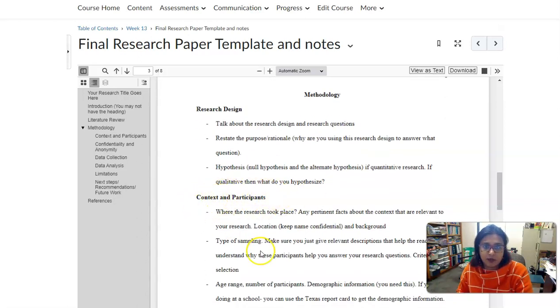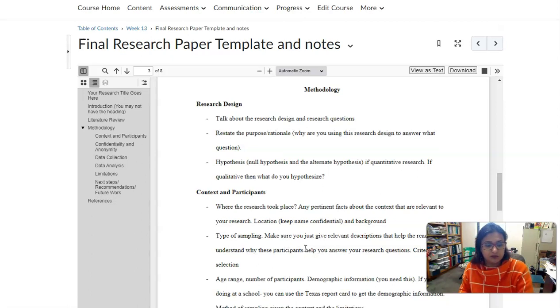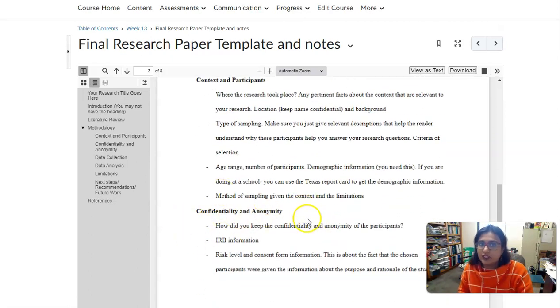Your context and your participants is your location and describing your participants. Go back to your research document assignment and pull information out of it. All the information that you need for this template is somewhere in one of the assignments that you have done. That is why you did all of those assignments. Confidentiality and anonymity, you have that in your IRB application. You have feedback on your research document. That is what goes here.